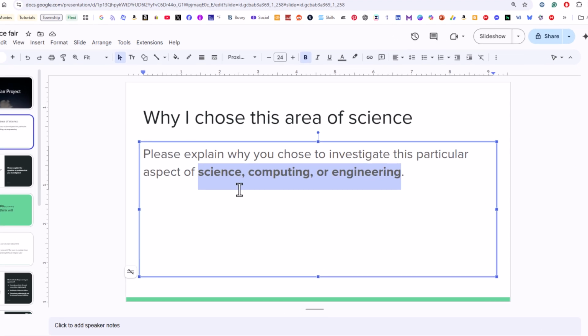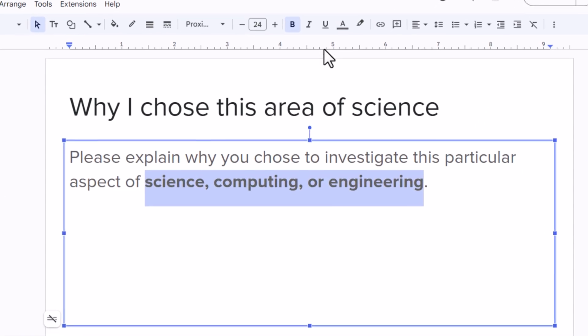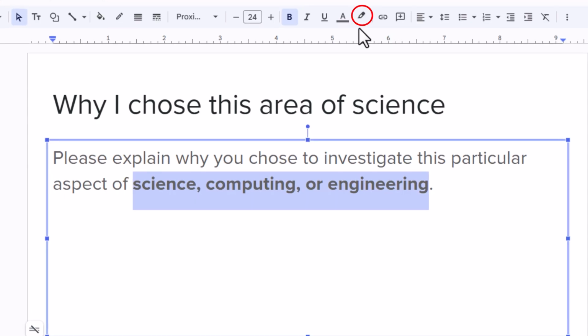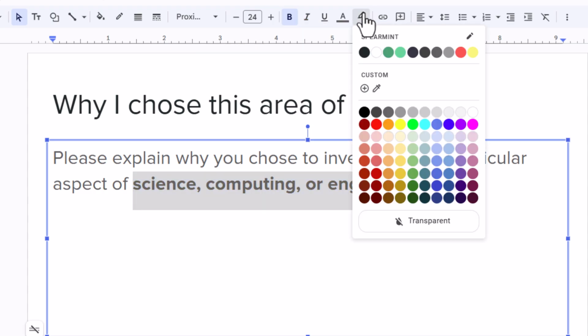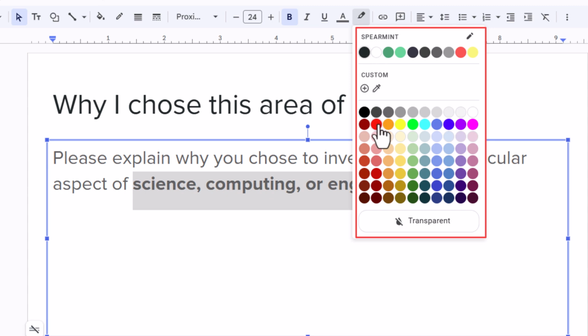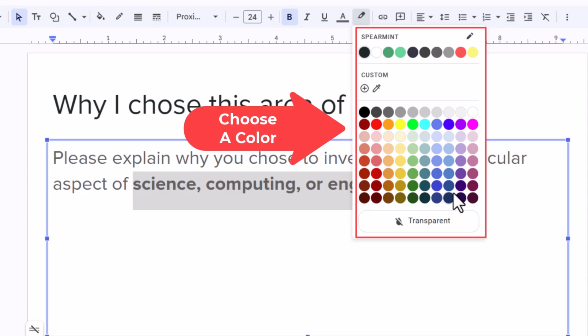Then I'm going to go up to the top up here, up to this little marker icon. If you put your mouse cursor over it, it says highlight color. I'm going to click on highlight color. Then I can choose from between any one of these colors here to highlight my text with. At the very bottom it says transparent.